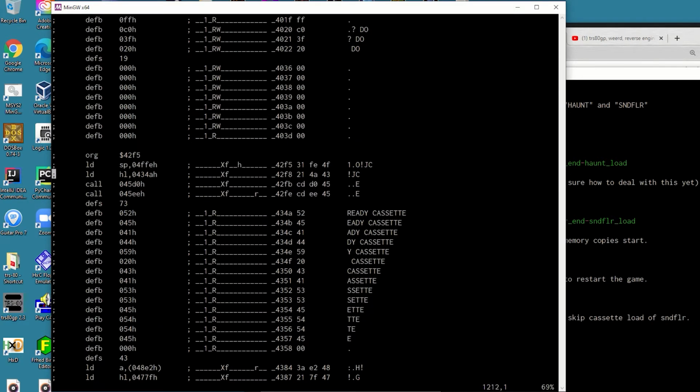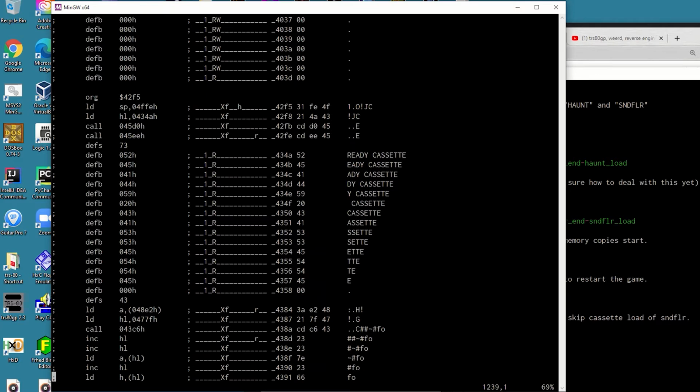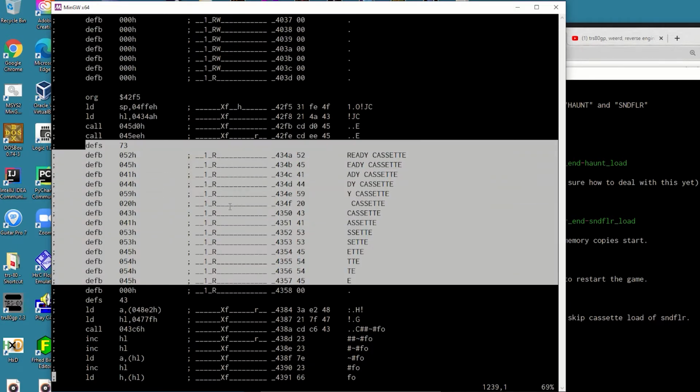Okay, this is it. This is what we've been looking for. org 42F5. This is where the code outputs ready cassette and then inputs the carriage return. This is exactly the location we need, and this is where we're going to patch the code. All right, so we now know where to start our special load of second floor. What we need to figure out, the last address we need to figure out, is once the cassette load is done, where does the program counter go back into the haunted house code to start running the second floor properly?